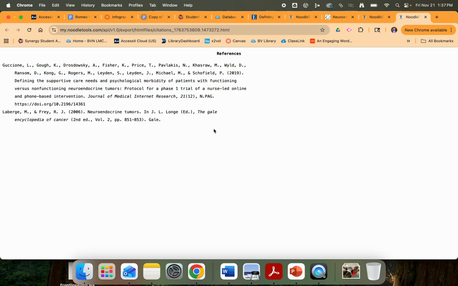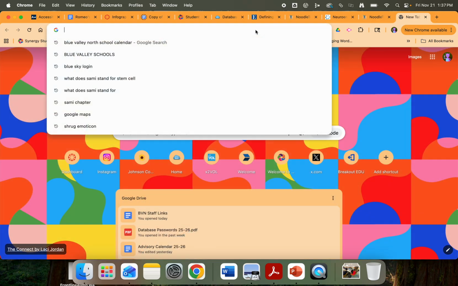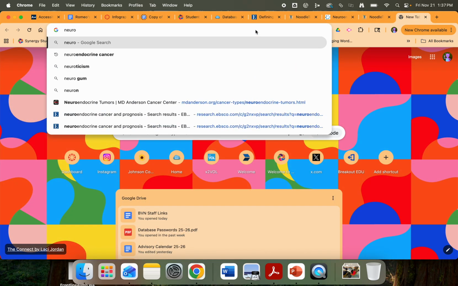I don't have to make it a full page, but if I want to, I can by using any of these other options. So if you're struggling with Noodletools, make sure you ask us. The last thing that I'm going to show you is if you find an article just by searching online.